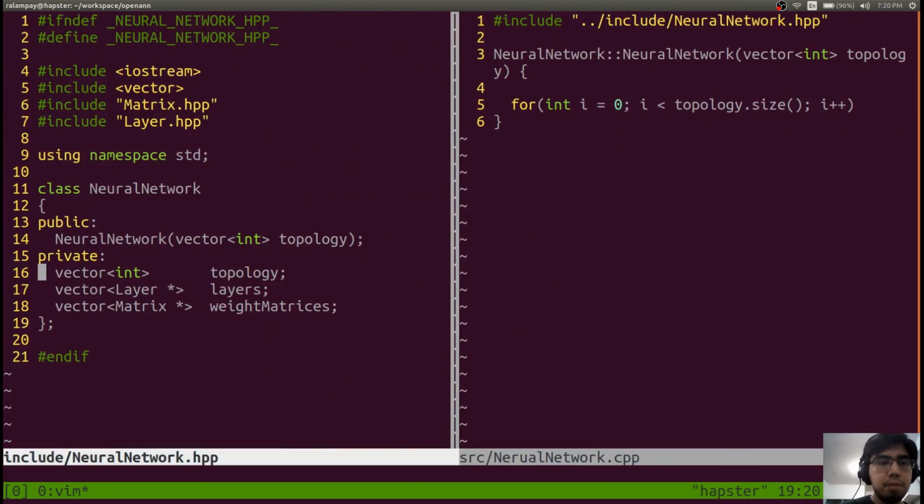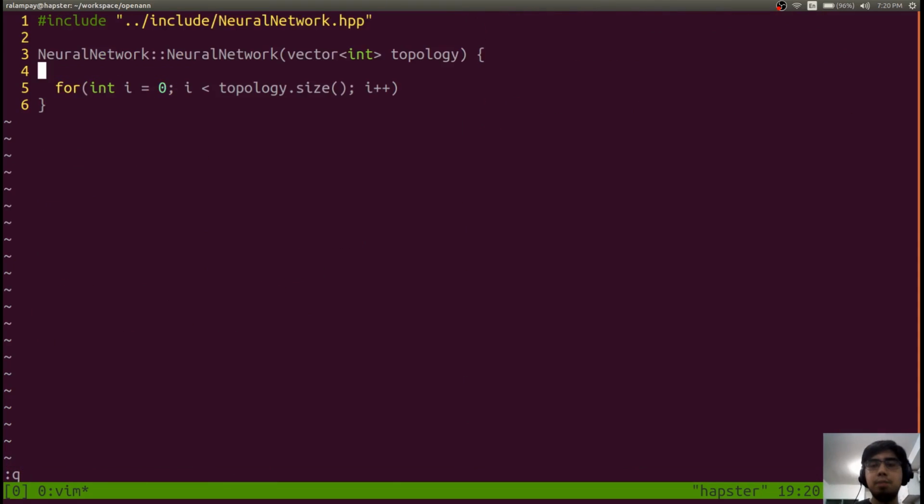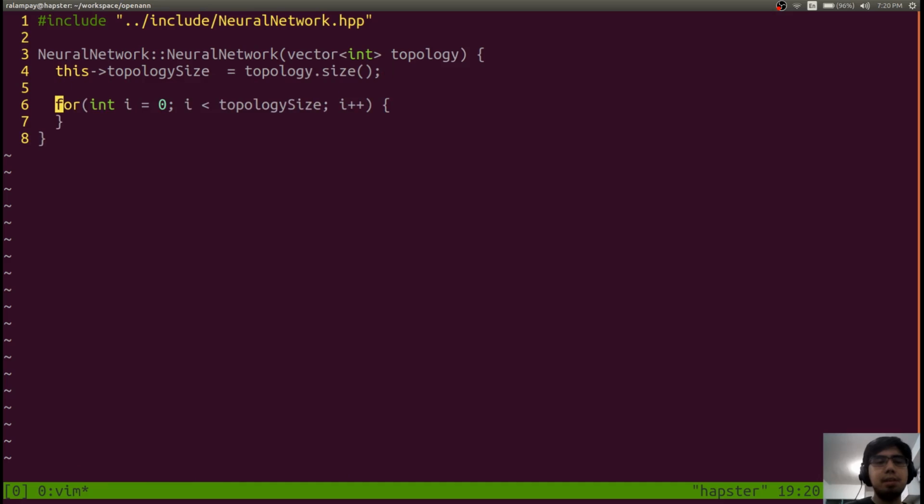Neural network HPP. Probably have int topology size. So I can actually store the topology size. So we have this topology size is equal to topology.size, so that we can just call topology size here. A bit of premature optimization, or I don't think it's actually needed, but maybe we can use it later on. All right, so the contents of a topology at a given index will correspond to the number of neurons which will be passed through the layer. So we have something like layer L is equal to new layer topology at I.